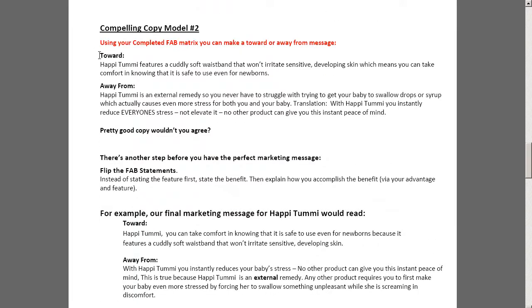Compelling copy model number 2 is to use the completed FAB matrix you just finished to make a towards or away from message.